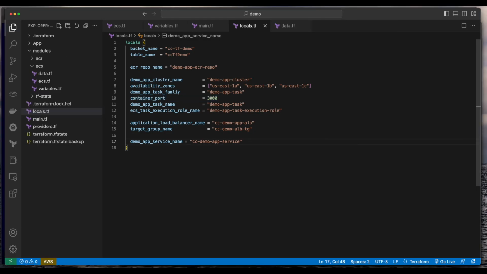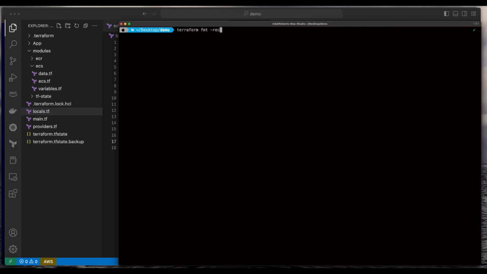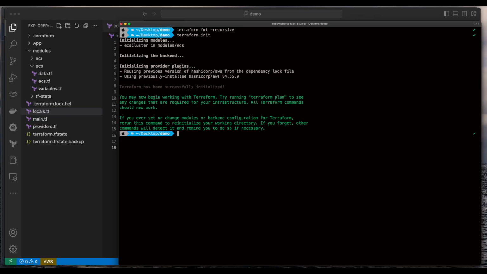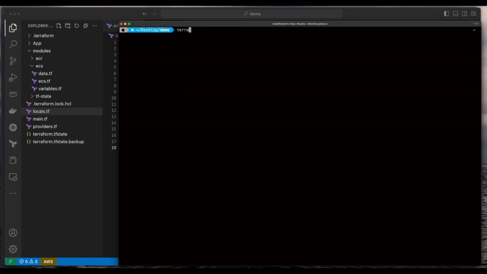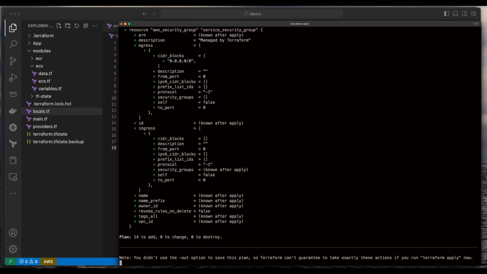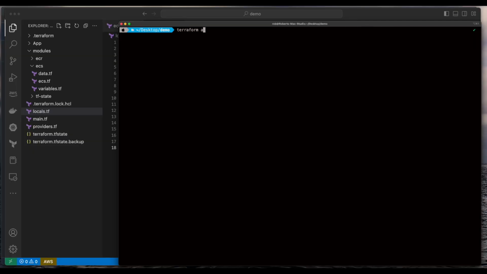Now I'll save the file, jump back into the terminal, do a Terraform format, a Terraform init to pick up the new module, a Terraform validate, a Terraform plan, and a Terraform apply.